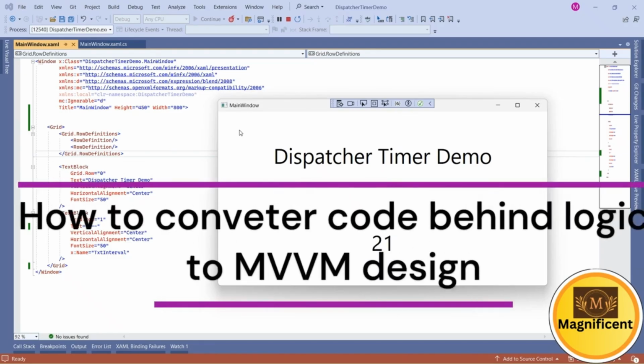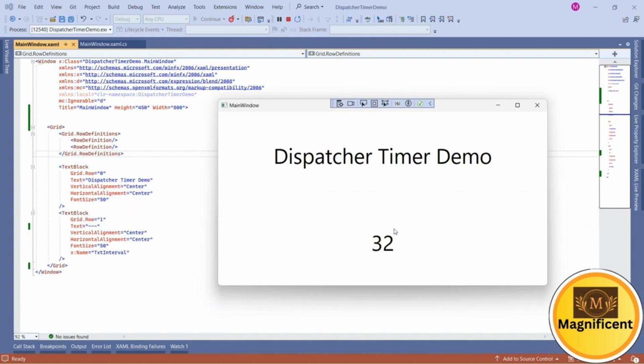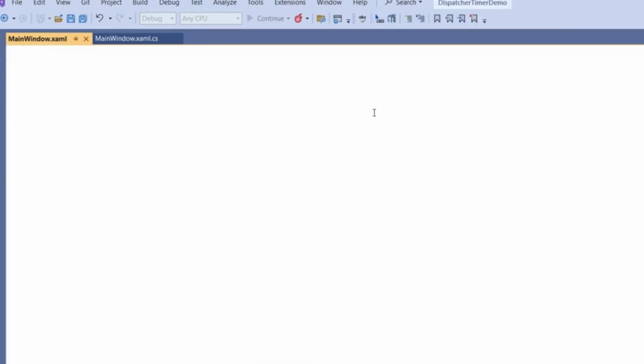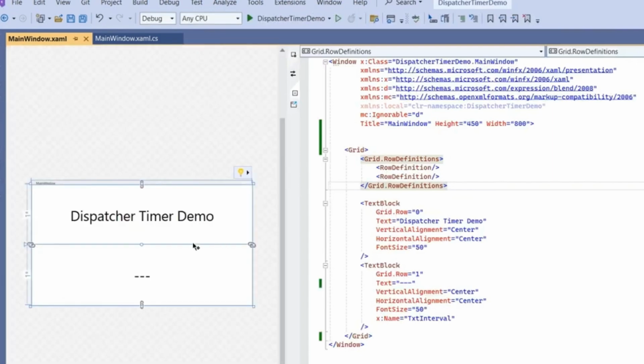How to convert this non-MVVM application to the MVVM architecture application. This WPF application, which we have seen in the last video, has a code behind. From this code behind, we are going to convert this application into the MVVM design. So let's see what we have in this application.